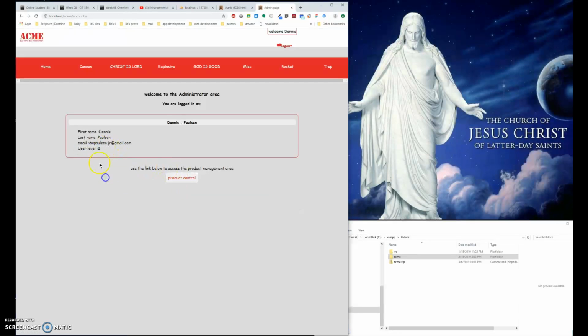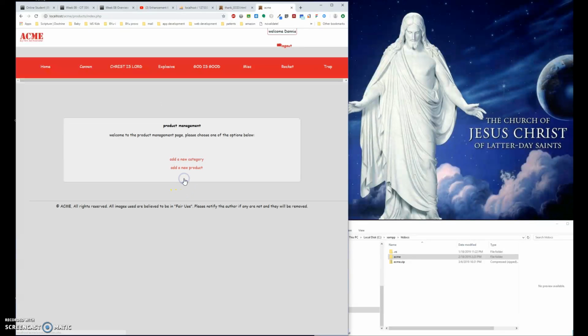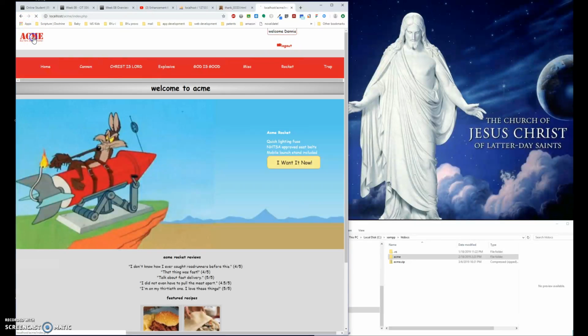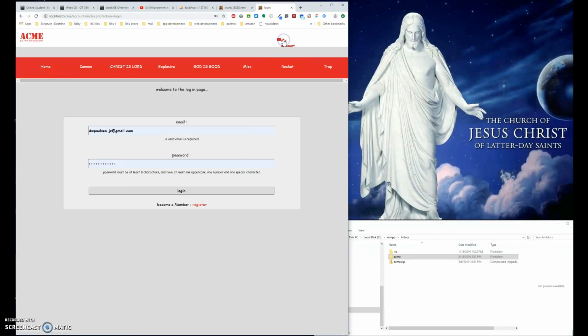Now the user level is user level 2. You'll notice that there's now a product controller button that pops up, and the product controller button is going to send us to the controller and then loop us back over to the product management area. There's also a logout that is persistent. Doesn't matter where we go in the site, as long as the header is there, we're going to have that logout functionality. That is essentially the requirements for the enhancement.